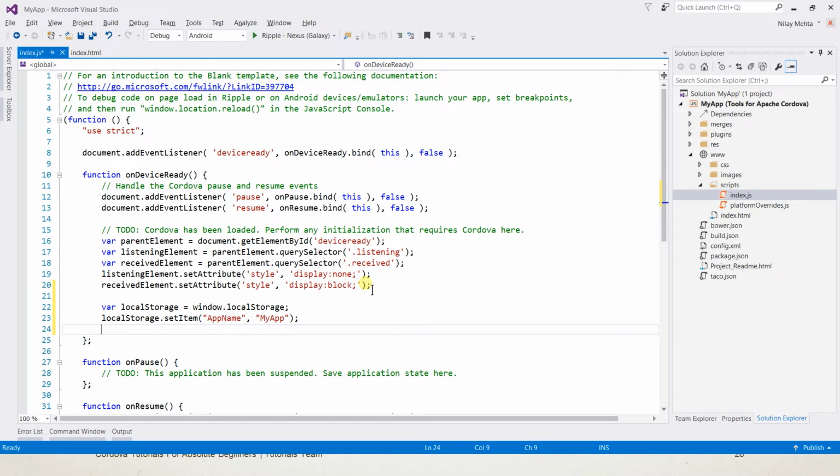After the setting, we can also retrieve the value. For this example, I am going to write the value in the console. For this, we need to use the console.log method. We need to write the object name dot getItem and specify the key, that is appName. That's it. We need to execute it in the REPL.